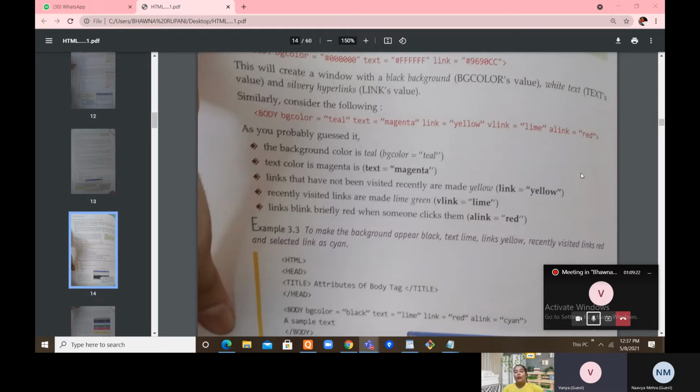Okay. So Navya, can you read out these 5 pointers? Yes, ma'am. The background color is teal. That means BG color equals teal. Text color is magenta. Text equals magenta. Links that have not been visited recently are made yellow. Link equals yellow. Recently visited links are made lime green. VLink equals lime. Links blink briefly red when someone clicks them. ALink equals red.